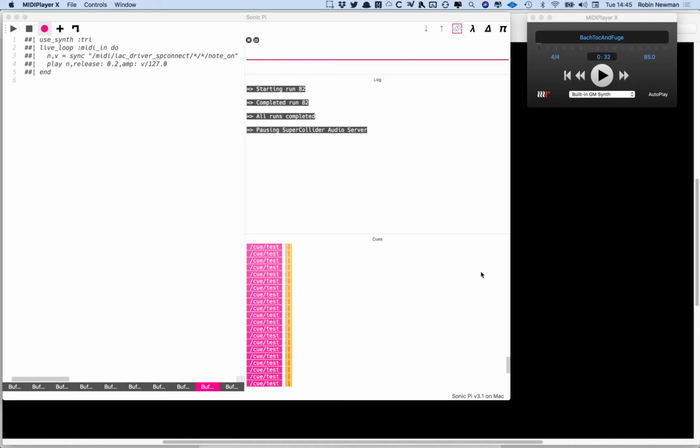Hi, and welcome to a short video which I produced to answer a question on the Sonic Pi in-thread site as to how to connect the MIDI output from the MidiPlayer X on macOS to Sonic Pi version 3.1 running on a Mac, so that the MIDI signals this is playing can be sent to Sonic Pi and appear in the cues list here, and we can then use a little program to utilize them.